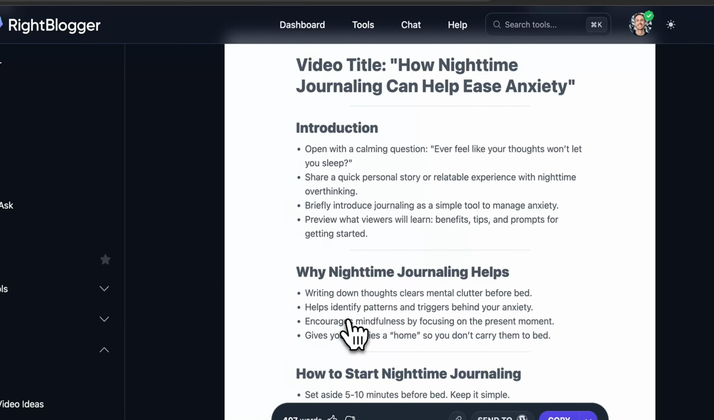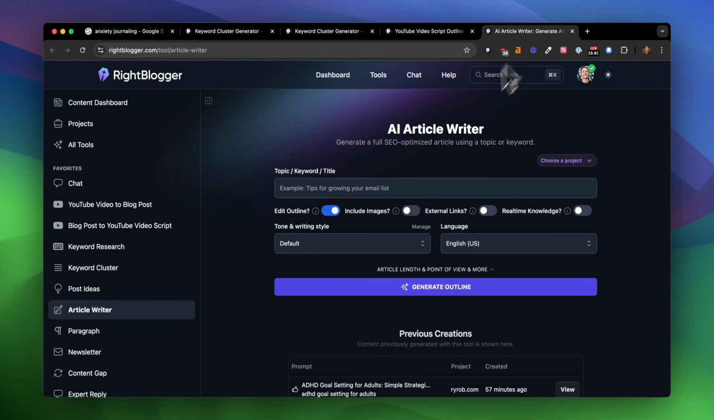And I'll take this video prompt and essentially work it into some of my own words. And then I have a foundation for something that I can use to create a quick video and then use that video in our video to blog post generator tool. And then boom, I have a video and I have a blog post. But let's say you want to skip the video for now, then I'd go straight to our AI article writer.